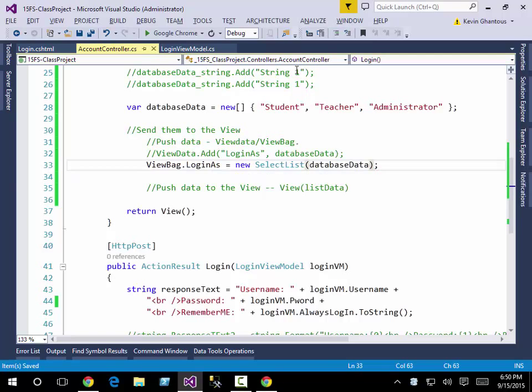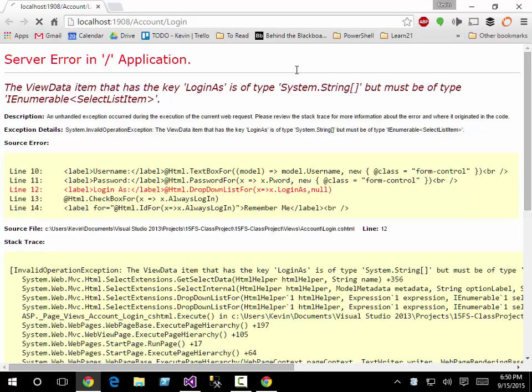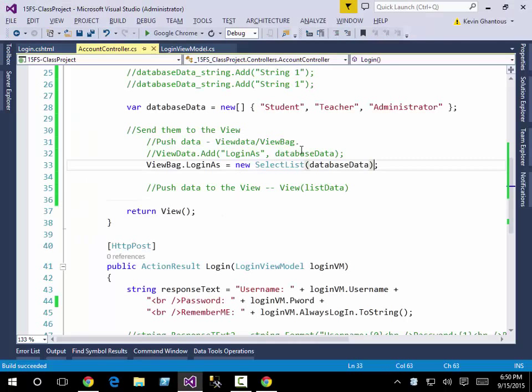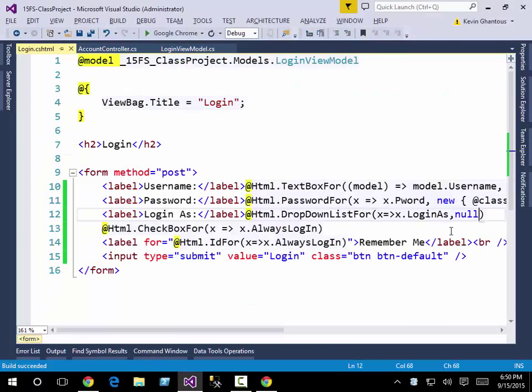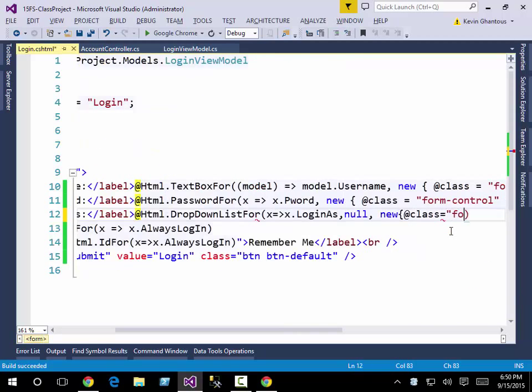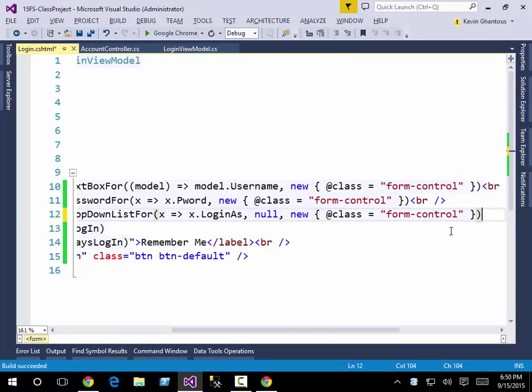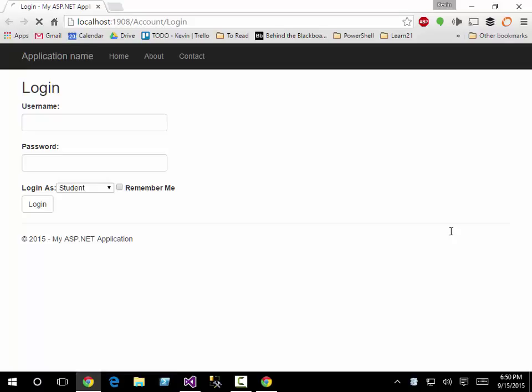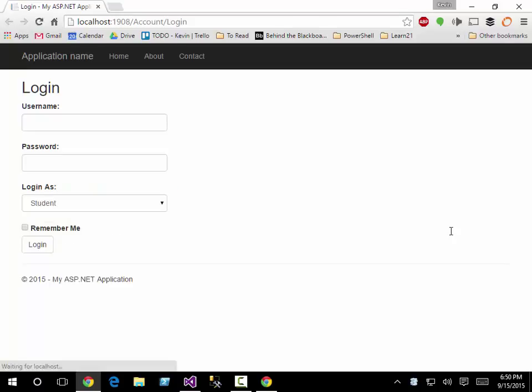So we'll pump in the strings. It'll take our collection of strings, turn them into a select list. So F6, rebuild, and refresh. There we go. Flip back to my view real fast, and add a couple of things. Just formatting and style. Added that form control and then a BR tag at the end.